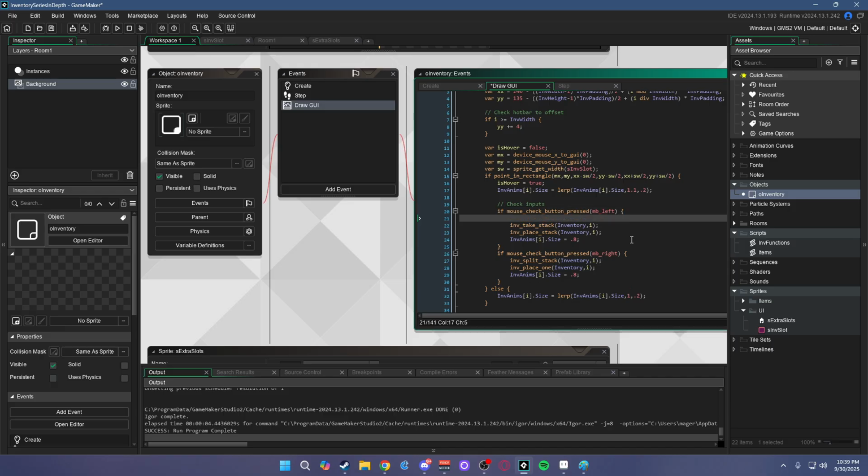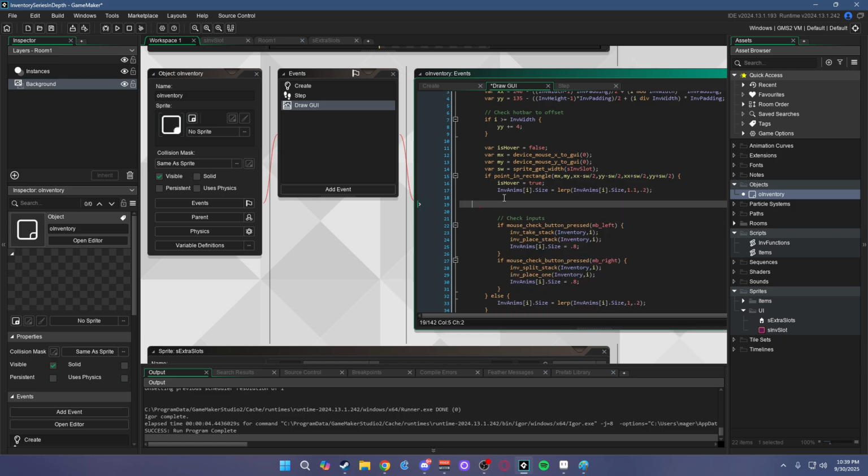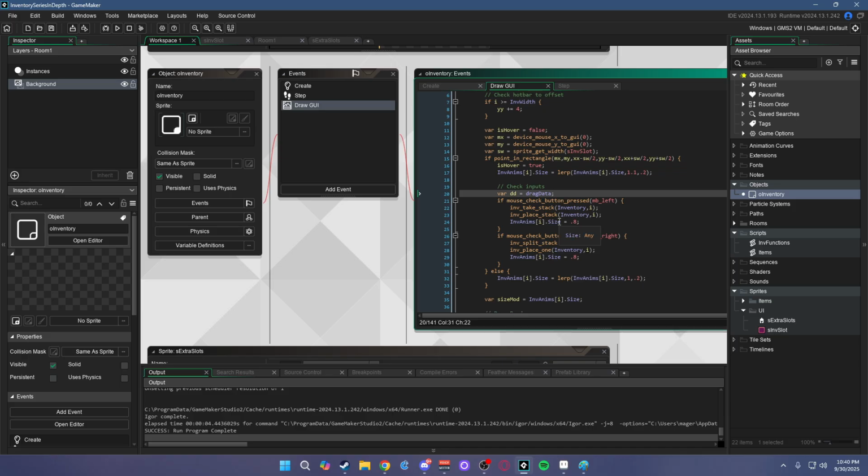I guess I didn't realize it would do that, so I'm gonna say right above here, right below check inputs, we're going to say var dd equals drag data, just like so. And then, since drag data is local to this object, we can just keep it there. While the functions can be ran in any object, we just have to be safe with that. But this is safe since it's in the inventory object.